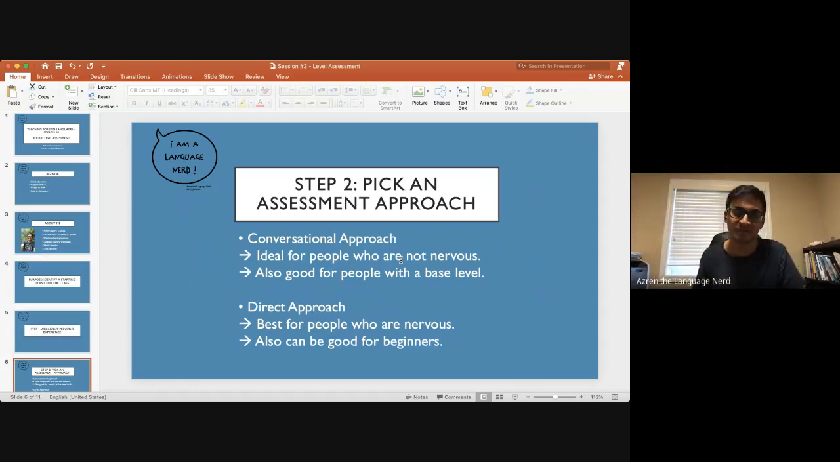They seem quite comfortable. So you have to watch their body language to see, are they nervous or are they not nervous? And also it's good for people who already have a little bit of a base level in the language. So people who might already have an intermediate level, who can already have a little bit of conversation, who already know something.